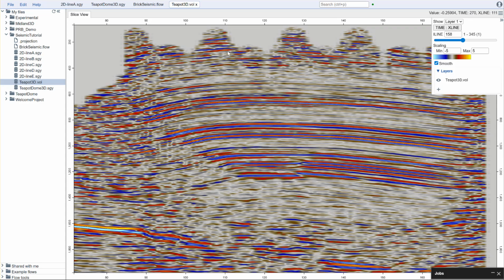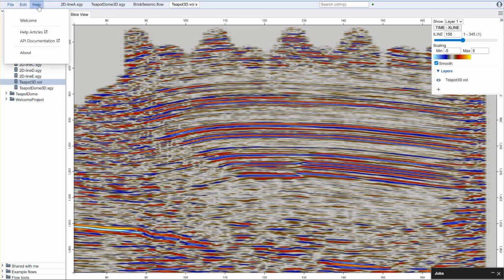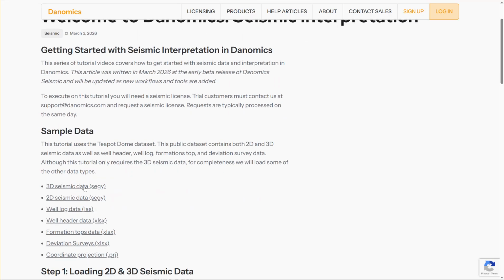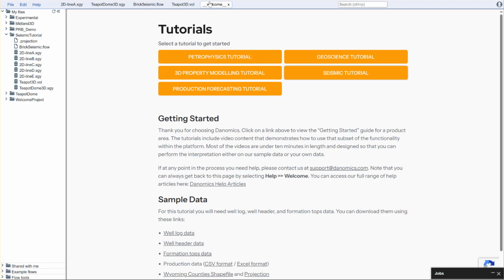So what you will need to do if you've not yet downloaded those files, you'll go to Help and Welcome. You'll click on the Seismic tutorial, and here you can download the data. This will all be in the correct format. You'll download the LAS files in a zip folder, and then the well header, formation tops, and deviation surveys will be Excel files. So we'll come back here to Danomics.